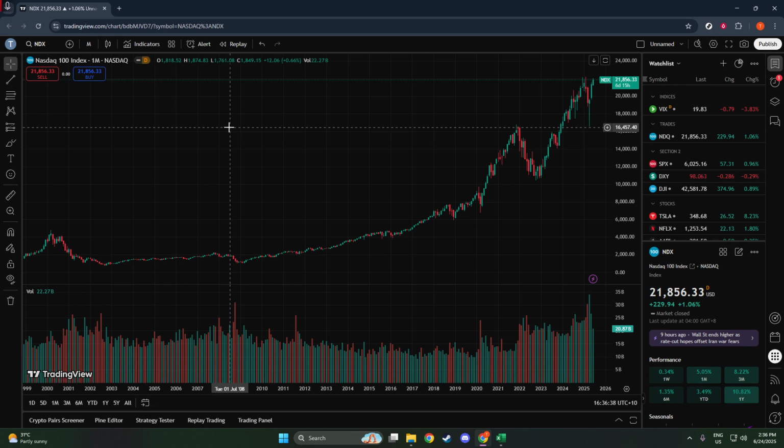Once you have your chart open, take a moment to examine the price movements and patterns. Understanding price action is key to making informed decisions about where and when to set alerts. Now, let's move on to the next step: setting an alert.